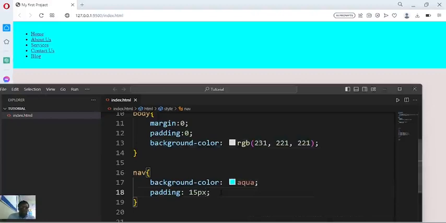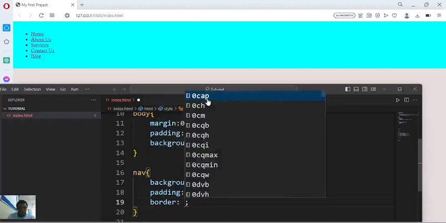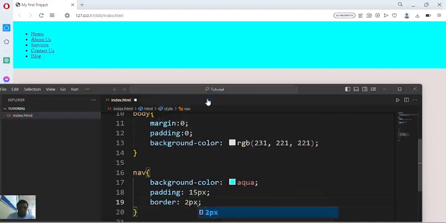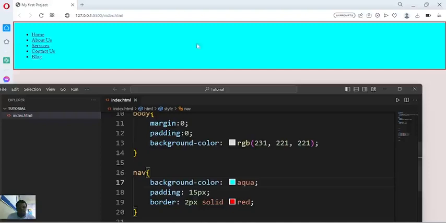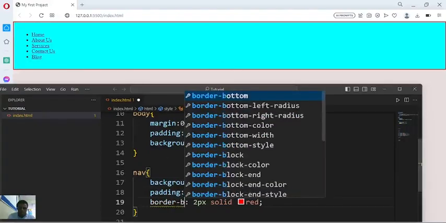I can decide to give it a border. Let me give it border of 2 pixels. Then let me give it solid so that it is thick. Then red in color. Let me see what will happen. Good. But I'm intending to give it only the bottom border here. So I'm going to edit this and say border.